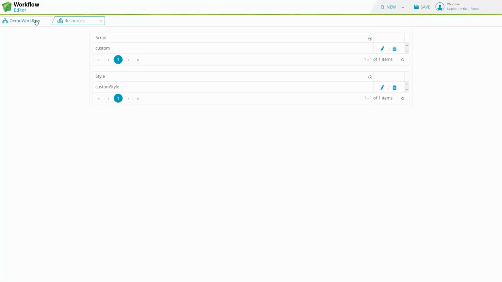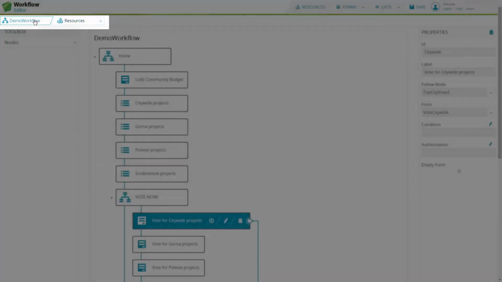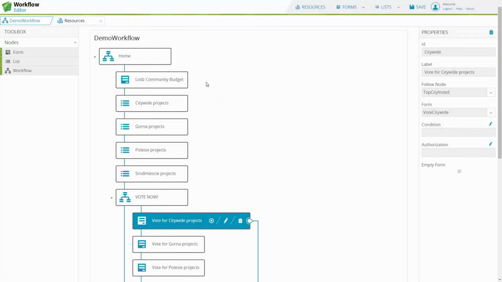Now you need to assign the custom scripts and styles. In the navigation bar, click the Demo Workflow breadcrumb. You can either click on a form and select one of the lists, or you can click on an element in the workflow tree and click Edit to go directly to the form, which is assigned to this node.